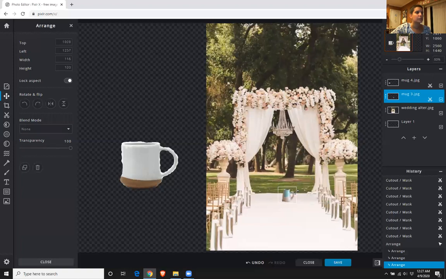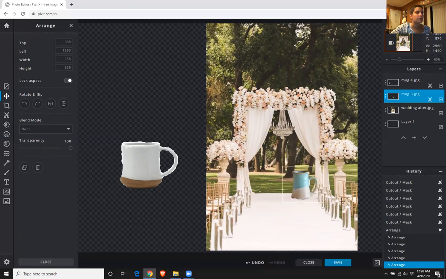I don't want it to look like an actual mug because, you know, the whole point of this is that it's supposed to be set up for the mugs themselves. And bring it a little bit bigger and sit it down there.